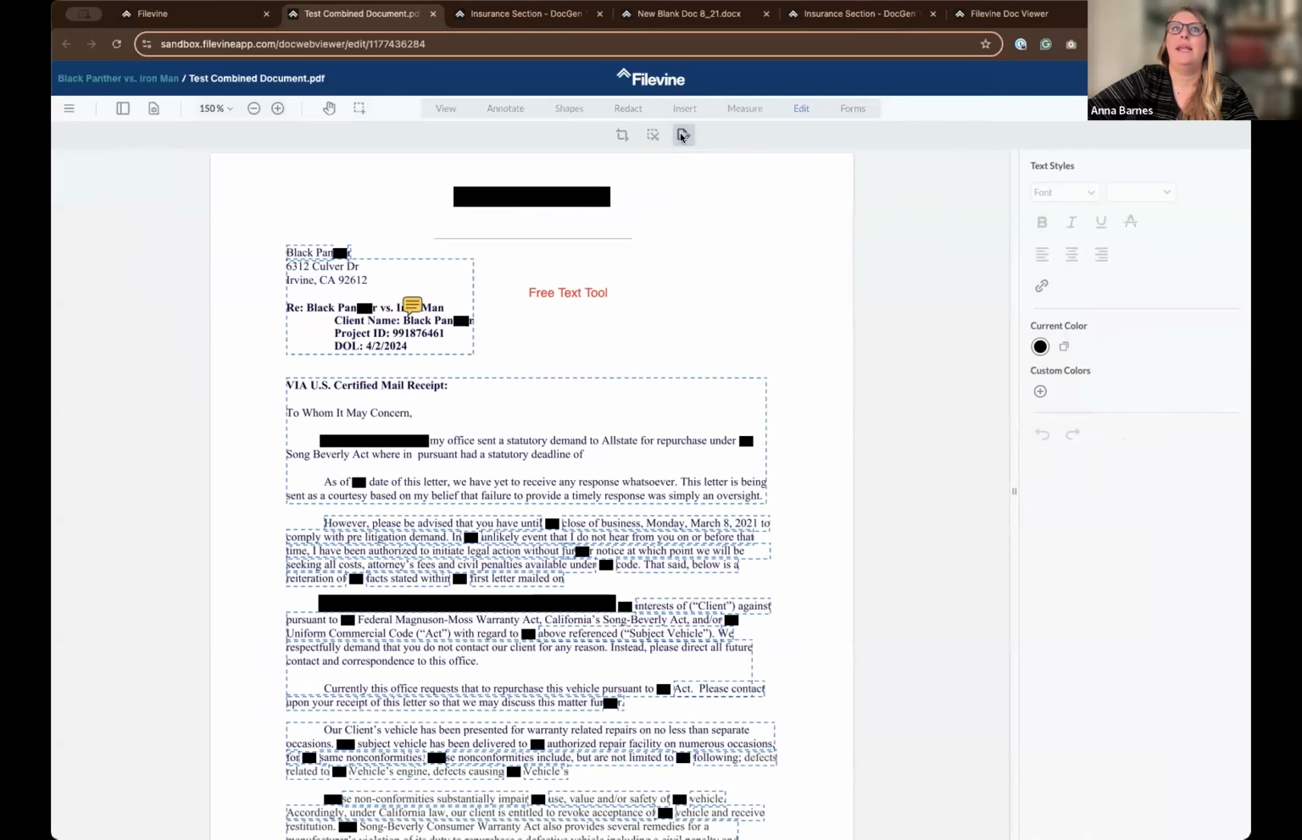When we say edit here, it's going to allow us to actually come in and edit the text of the PDF if we need to. Statutory deadline of 9/10/2024. So we can add additional text here. We can edit the PDF text.